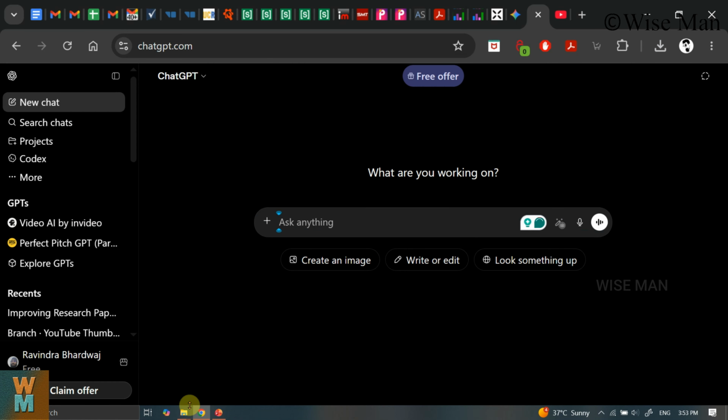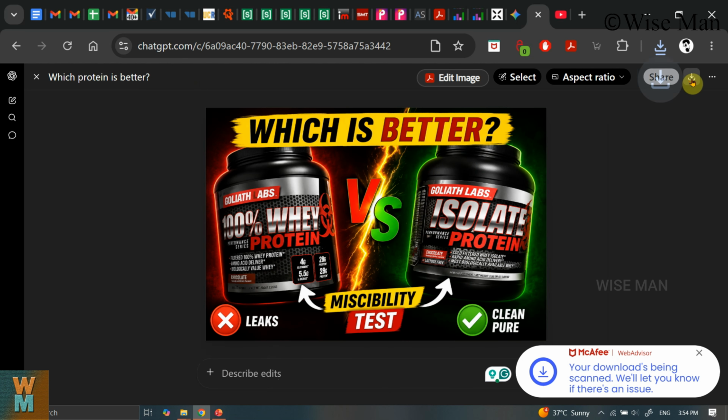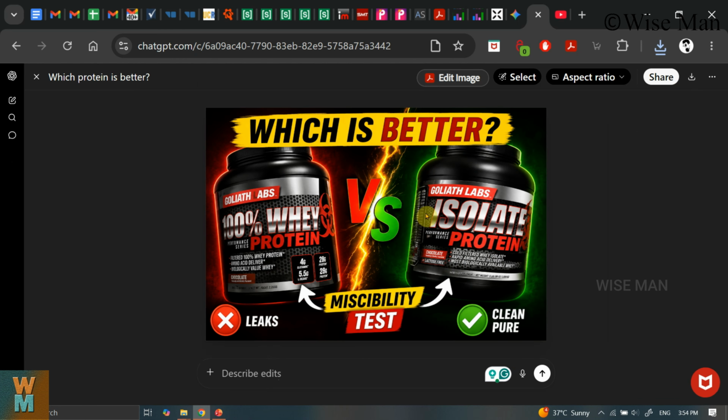So lastly, let's use ChatGPT to get the image. So this is the image from ChatGPT. Let's download this as well, and now let's compare all these three images which we have developed using these AI tools: ChatGPT, Gemini, and Claude.